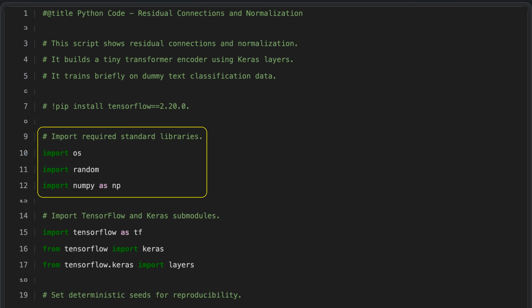This code begins by importing 3 key Python libraries. It imports the operating system library to work with files and environment settings, the random library to generate random numbers for tasks like shuffling or sampling, and the numerical computing library NumPy to efficiently handle arrays and perform mathematical operations. Together, these imports prepare the program to manage system resources, use randomness, and carry out fast numerical calculations.